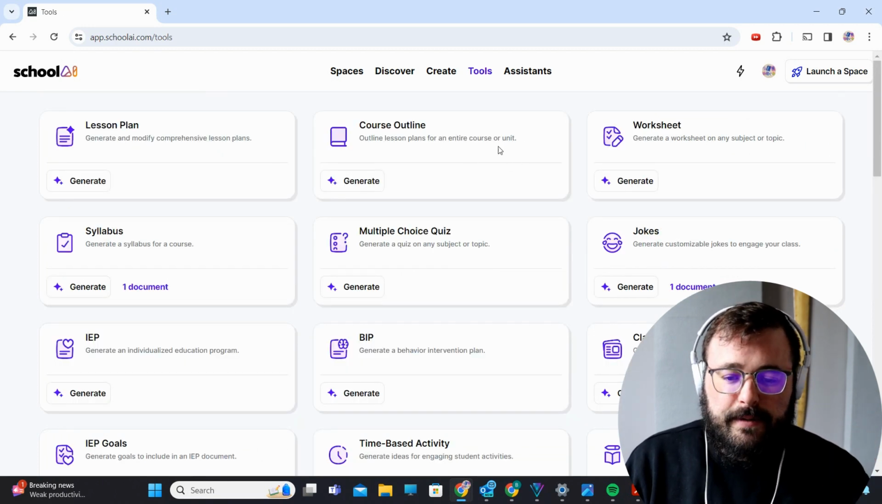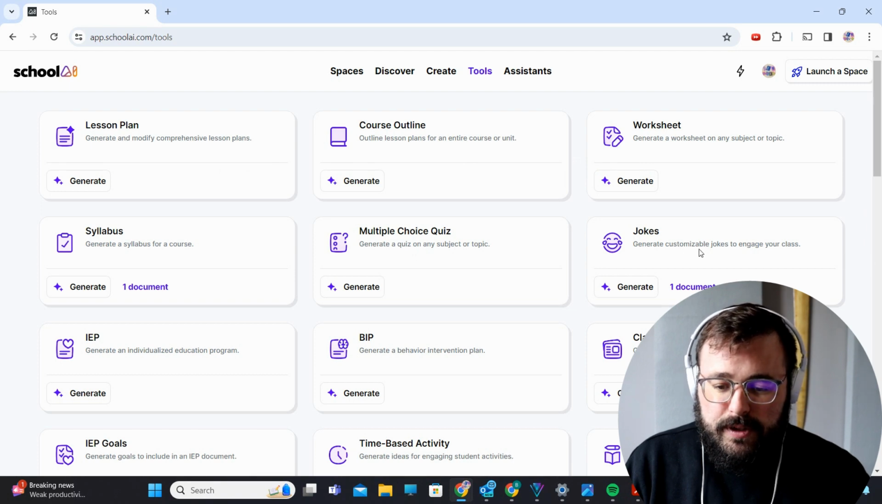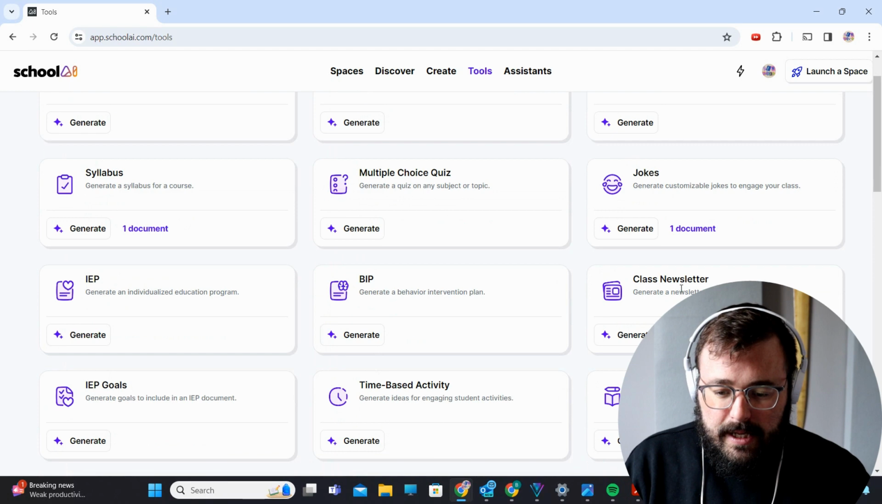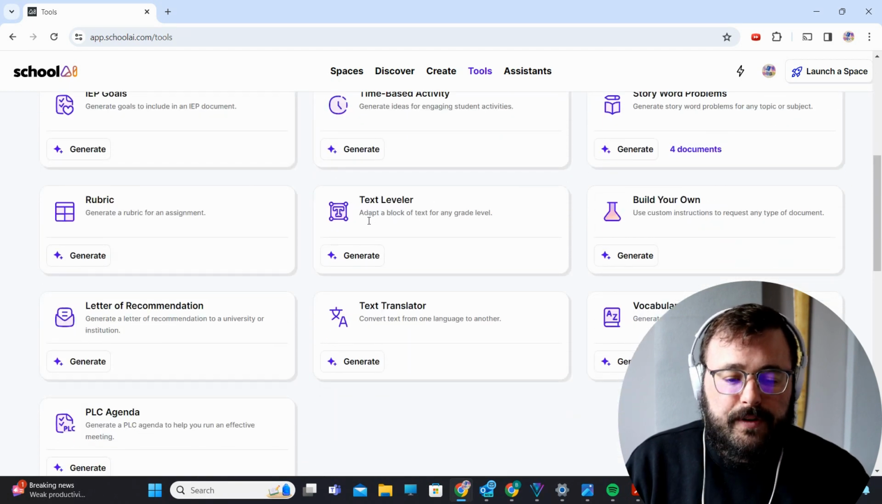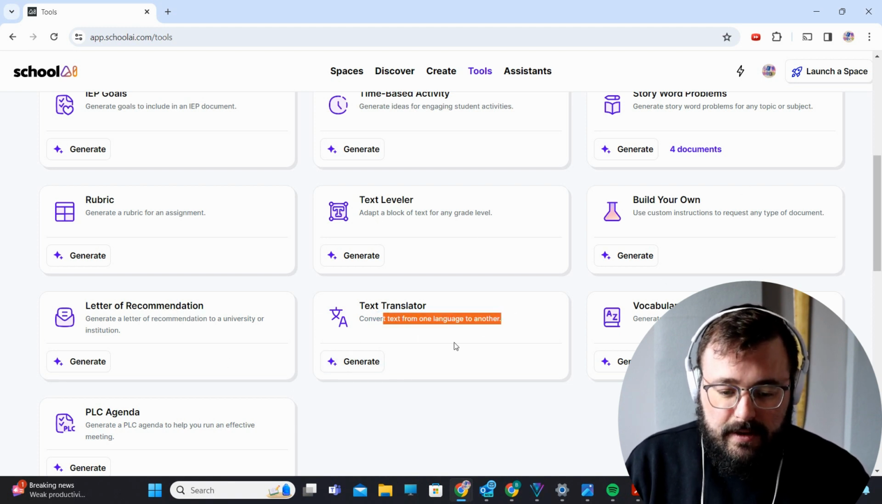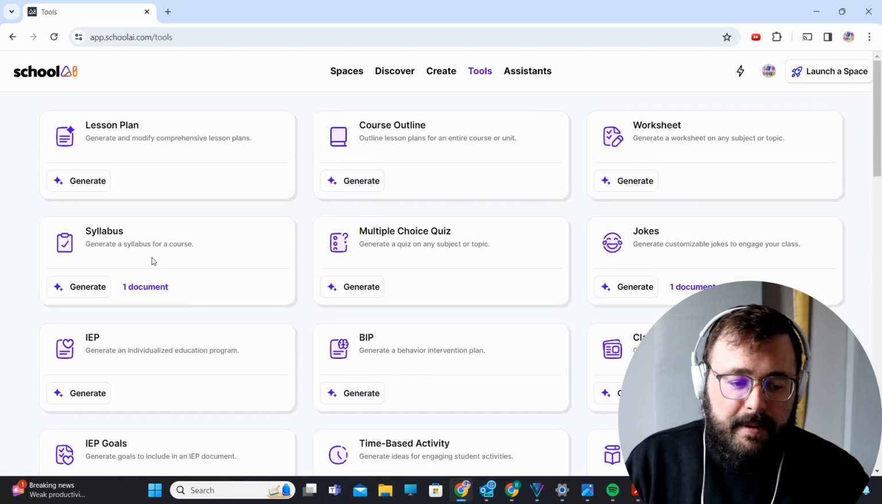We have lesson plans, we have course outline generator, we have worksheet generator, syllabus, multiple choice quiz, jokes, IEPs, newsletters, story word problems, text leveler. So that's like what Diffit would do. And then you can make your own, etc. So it's got a translator, everything built into one place. So it's really great for coming up with materials. So let's check out lesson plan.